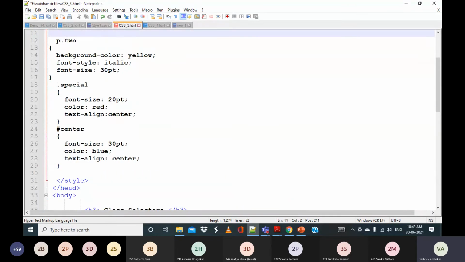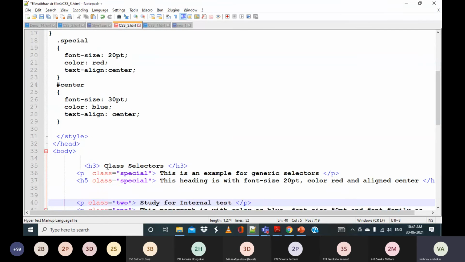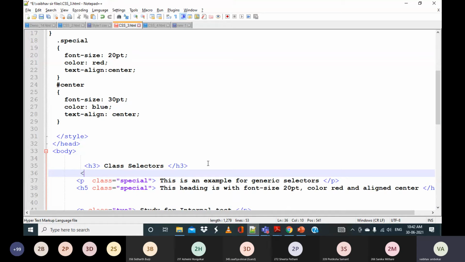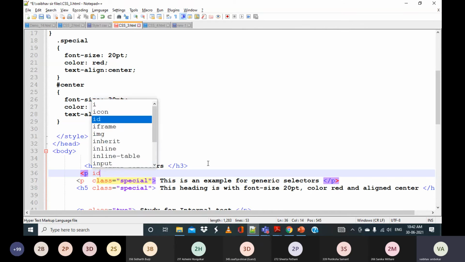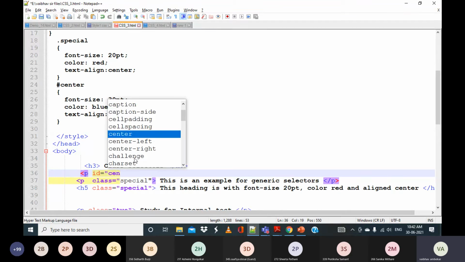It will take these different class names. But if I want to apply it for only one specific element, what can we do? We can use it like this. So I'll open P, and here you have to use class. Then what should be the value? Sorry, here we have to use ID because it is an ID selector. Instead of the class attribute, you have to use the ID attribute. P id equal to the name of that, center. So use that.